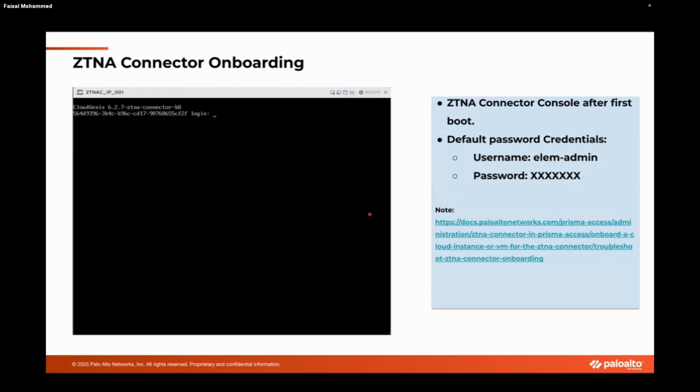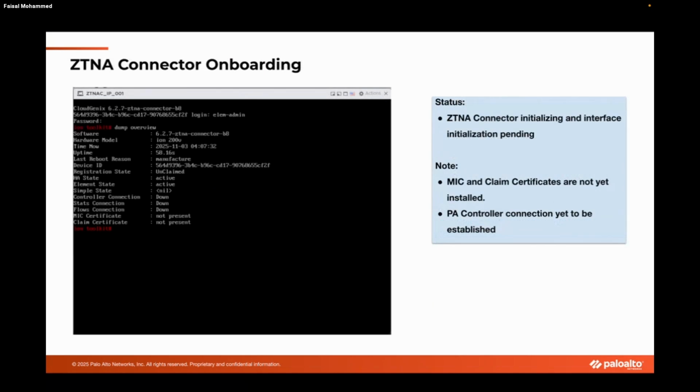And after this, whatever you see inside the connector applies to all the platforms, whichever you choose to consider for your deployment. So once I log in to the connector with the initial default username and password, this is a common screen we look at. What this is trying to tell us is the ports have not yet been initialized. So when you look at the dump overview output, we don't see any physical interfaces, port 1 or port 2, visible under the dump overview as an operational interface. Okay, and we don't see any mix certificate or a claim certificate, not present.